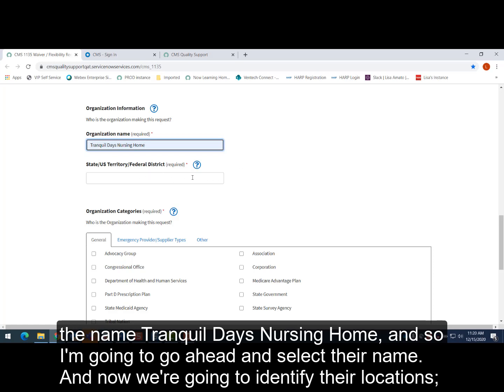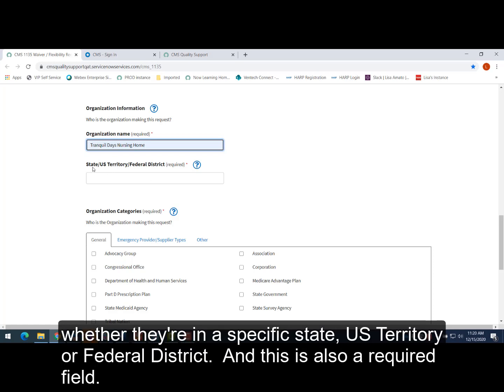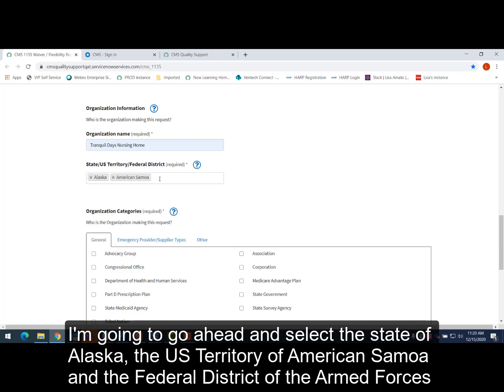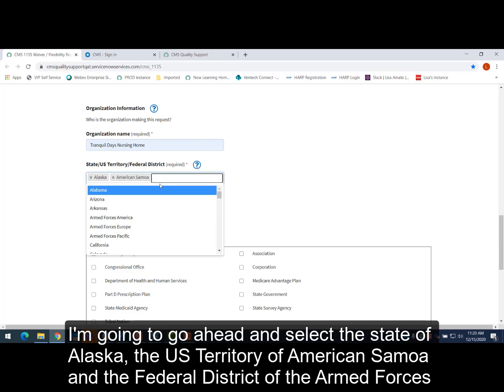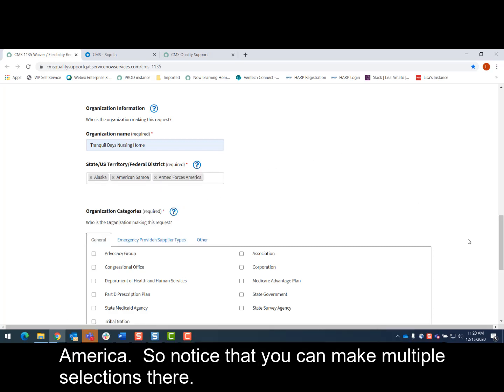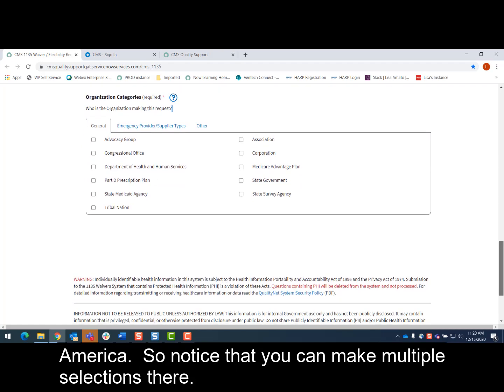and now we're going to identify their locations, whether they're in a specific state, a U.S. territory, or a federal district. And this is also a required field. I'm going to go ahead and select a state of Alaska, a territory of American Samoa, and a federal district of the Armed Forces America. So notice that you can make multiple selections there.